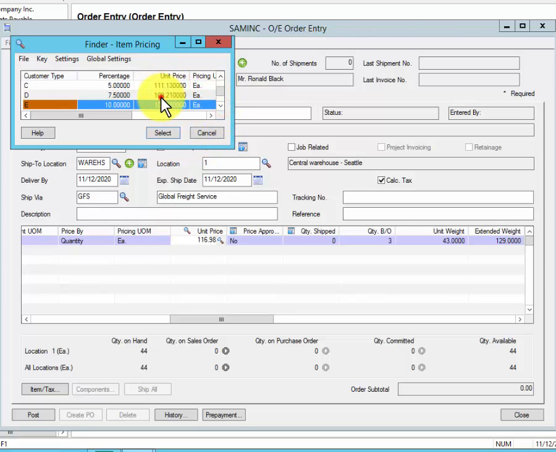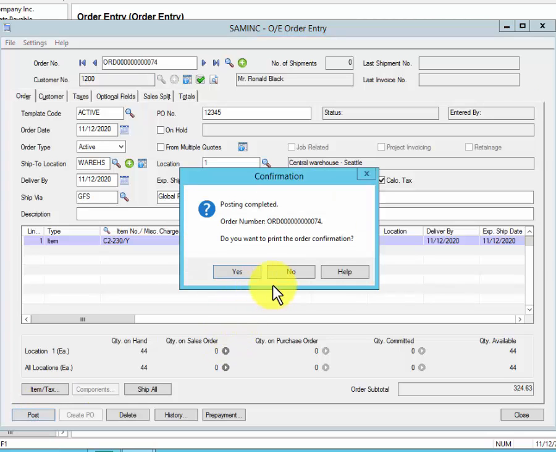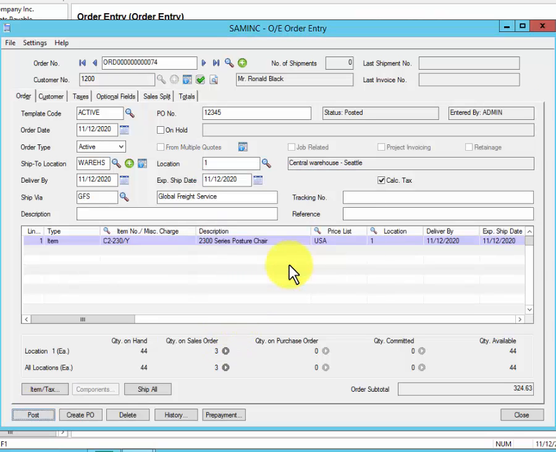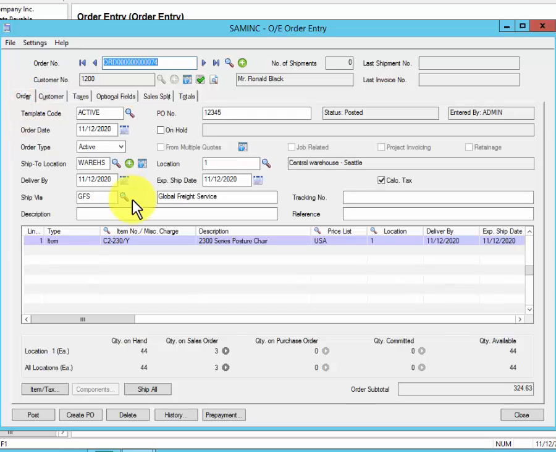And I can actually give this customer another price. If I need a price approval, I can get that. And then I can actually do this all in one step. I could go ahead and ship some of these, or I can just post this as an order and print an order confirmation. I'm going to say no. If I had Ronald Black set up as a customer that got an email, I could email that document to the customer.